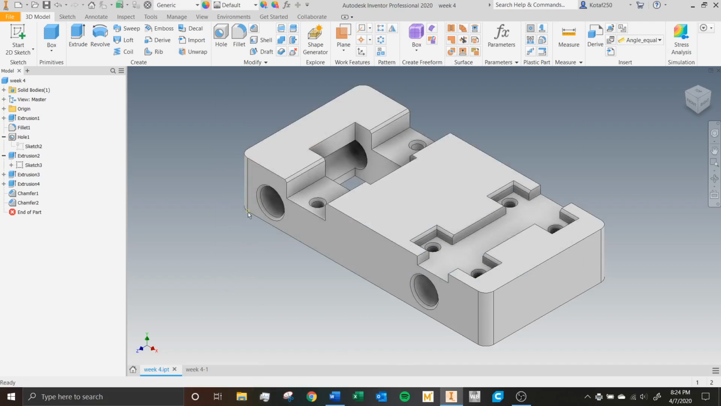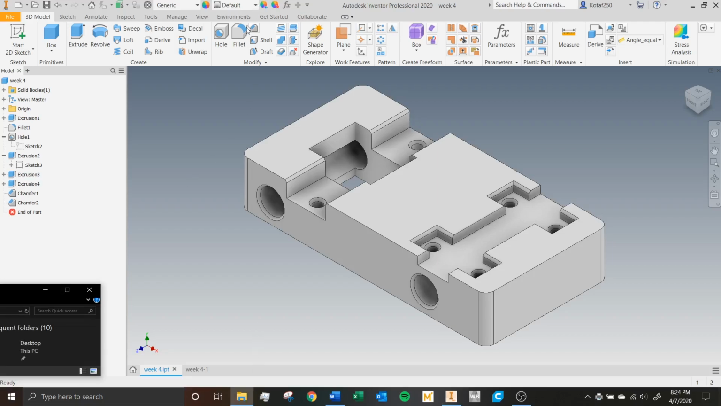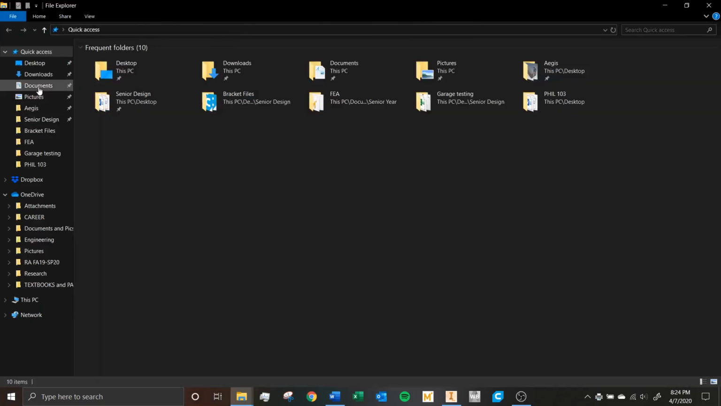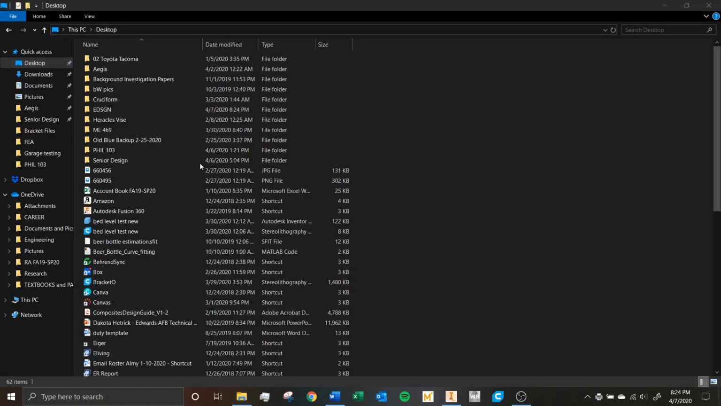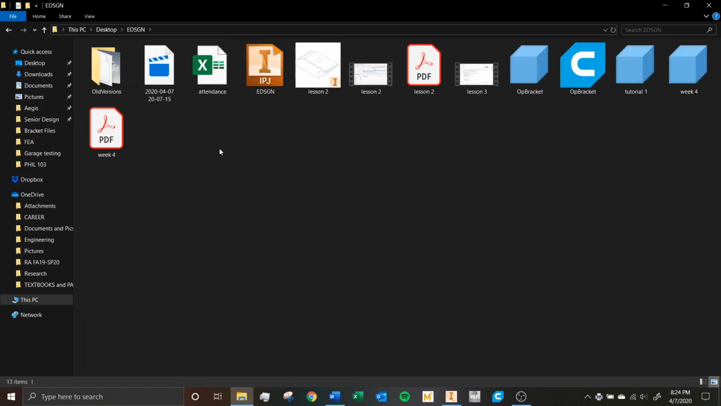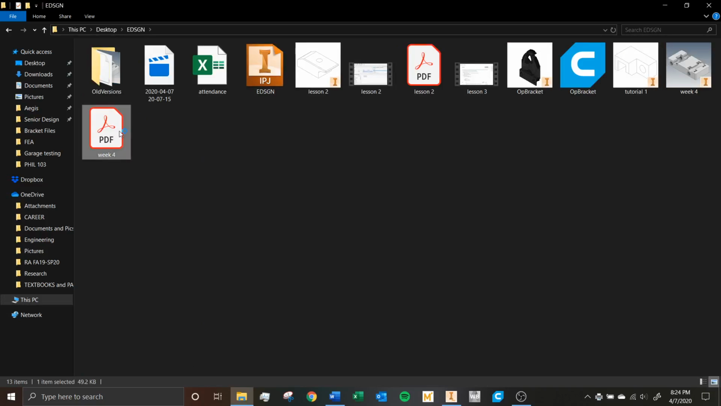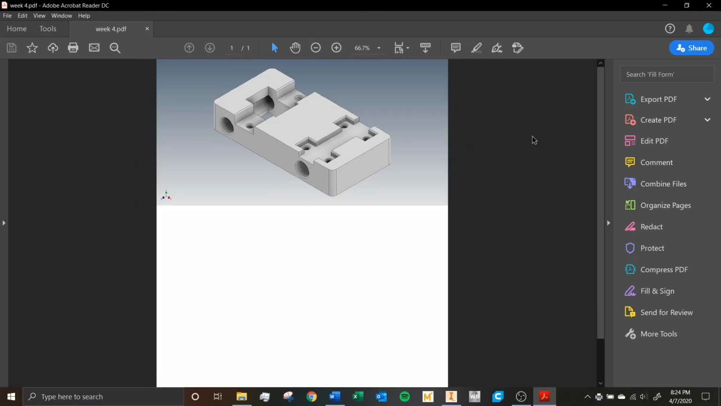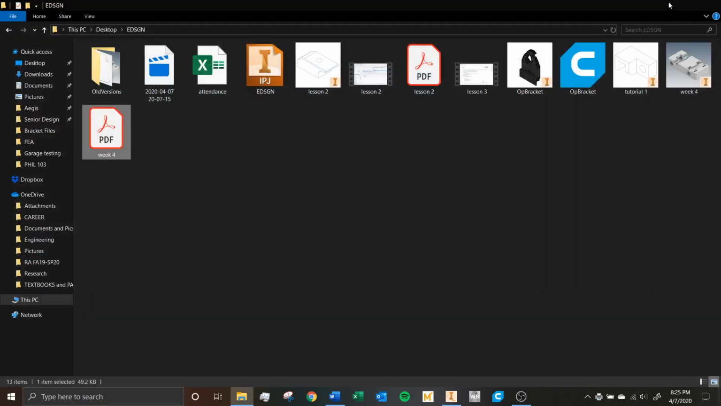And now if I go to my eDesign folder, we have our week 4 PDF, and if I open that up real quick here, this is what it output. Okay? Perfect. We're just going to hit X, and we're going to keep this open.